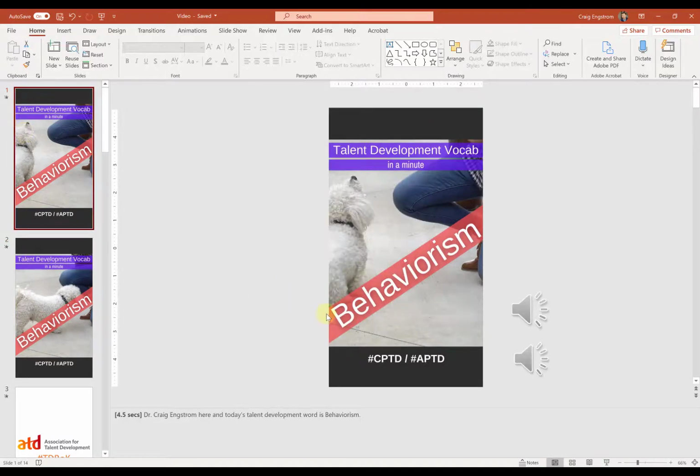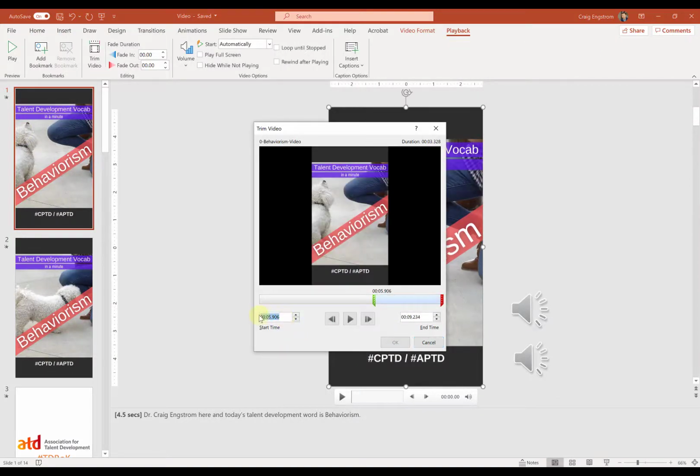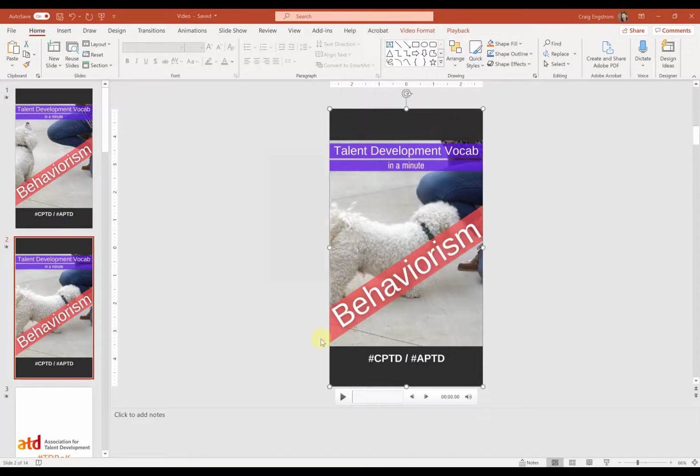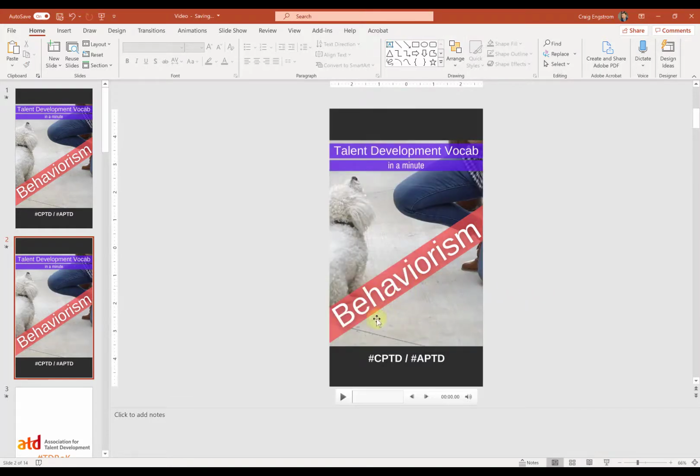Actually, let's go ahead and see what the timing is on this one. We have it starting at 5:906 and going all the way till the end there. So I'm going to go to here and I'm going to trim video. And I'm just going to copy that in there and then click OK. All right, looks like our video is trimmed. I can hit play.